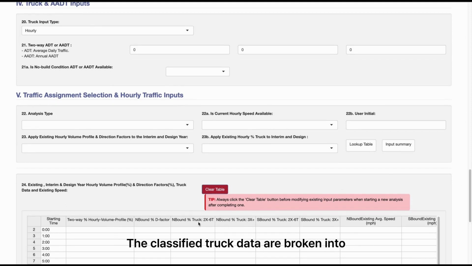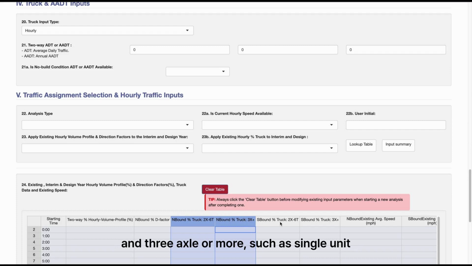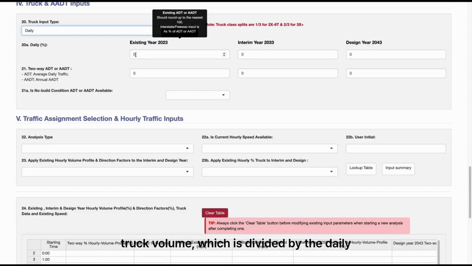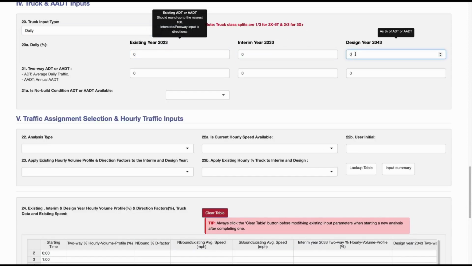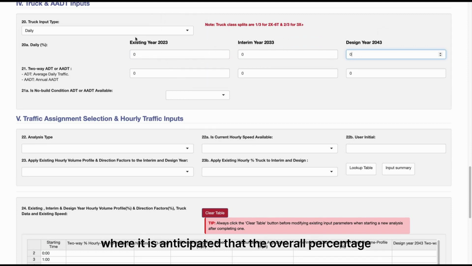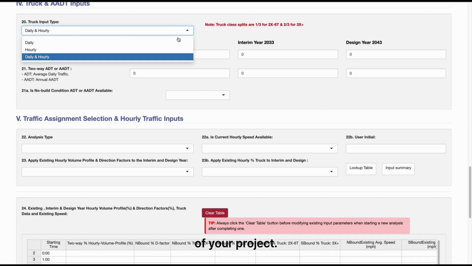The classified truck data are broken into 2-axle with 6-tire trucks, including buses, and 3-axle or more, such as single-unit trucks and tractor-trailers. The daily truck inputs are based on daily truck volume, which is divided by the daily total traffic volume. Users should select daily and hourly for scenarios where it is anticipated that the overall percentage of trucks or the hourly percentages will differ from existing conditions. It's important to select the truck time type that best represents the traffic conditions of your project.